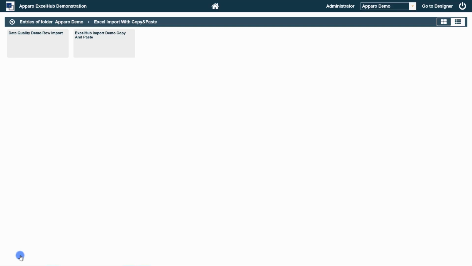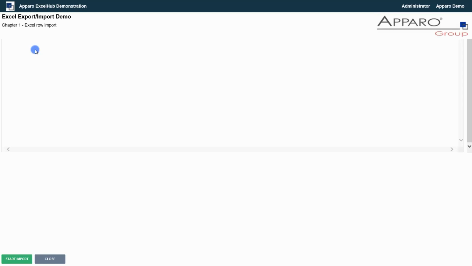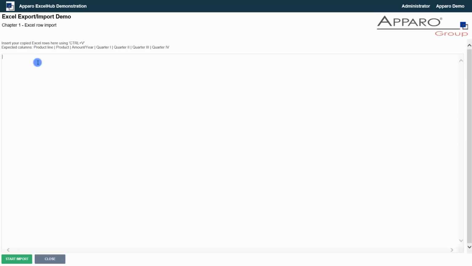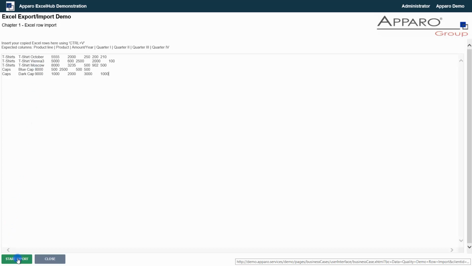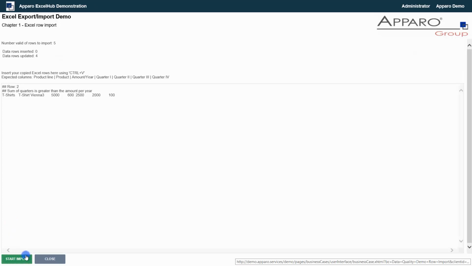Now let's have a look at Apparo's data quality checks. We copy and paste again the rows we want to import. We import here product lines and products, as well as the estimated sales figures for the year and its quarters. 5 rows were imported, and an error was found in one of them. The sum of the quarters is greater than the amount per year. We can now correct the wrong values, and re-import the corrected rows.